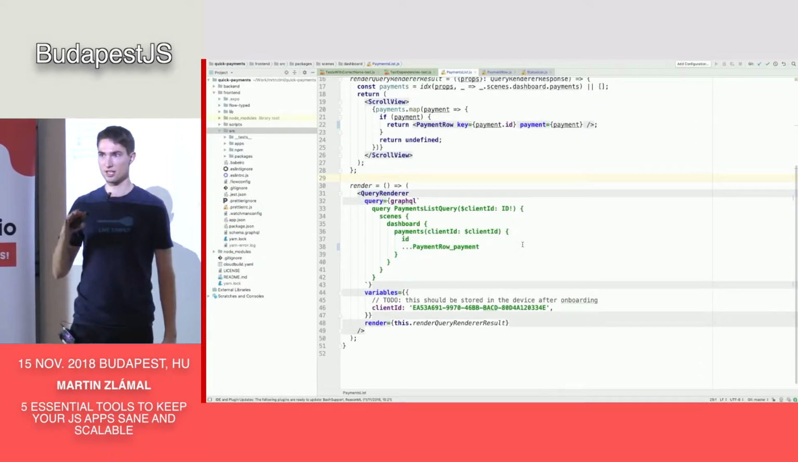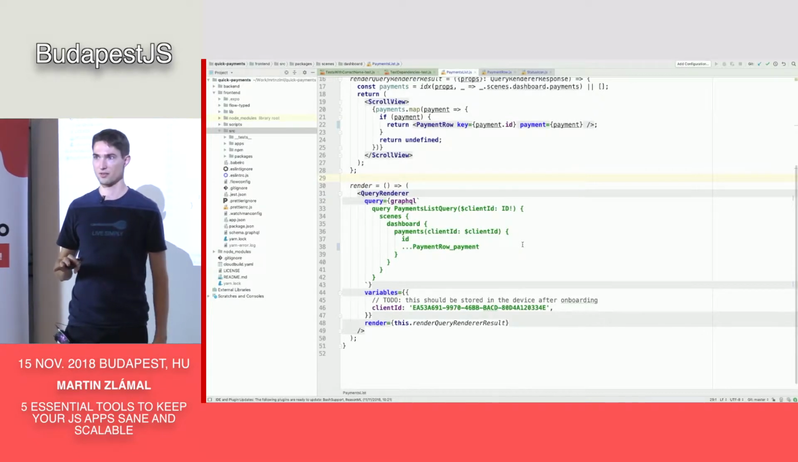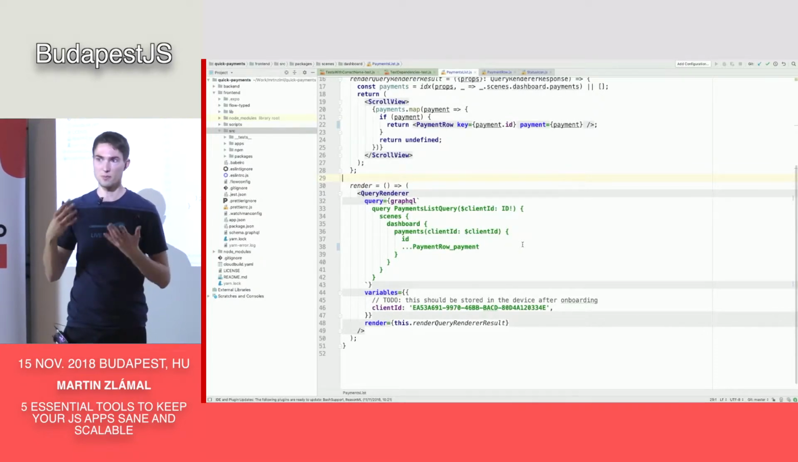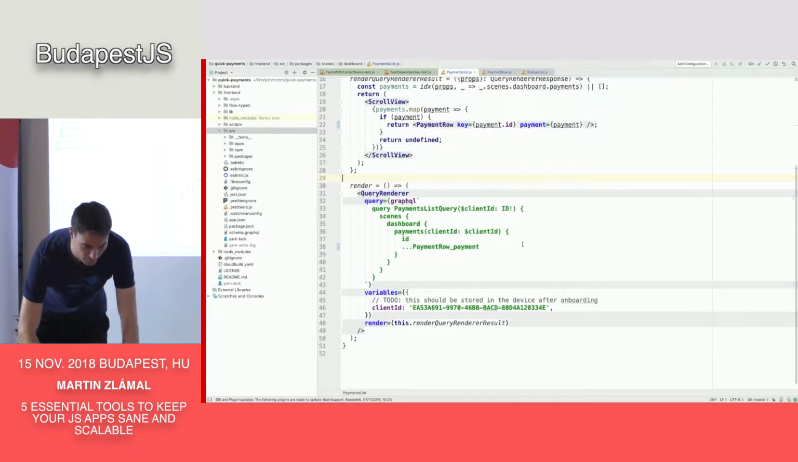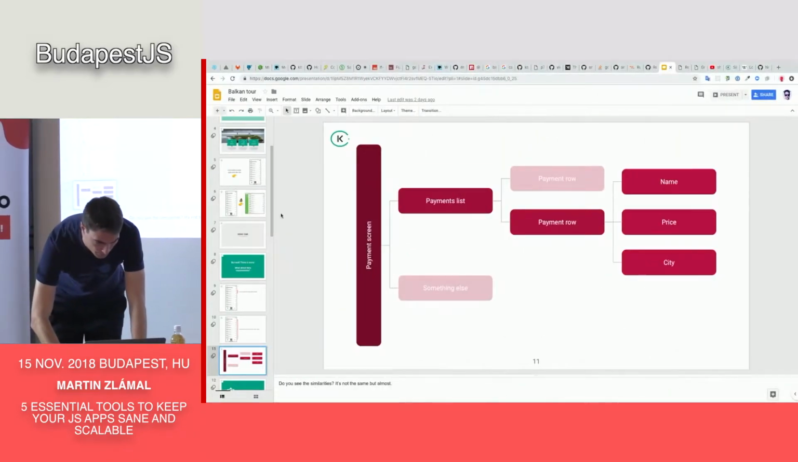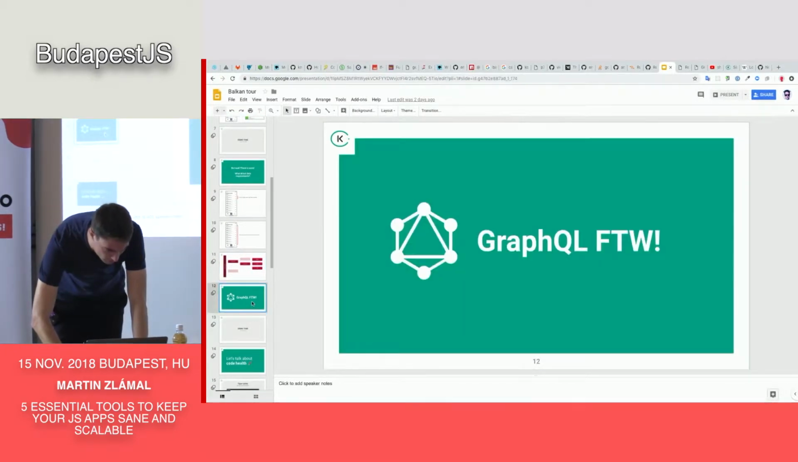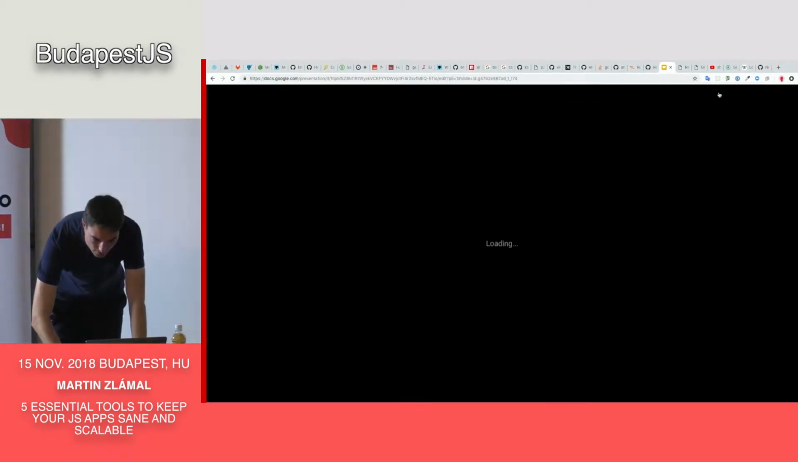Is it clear now, or did you get lost? I think it's pretty simple, but if you are not familiar with the technology, it can be really confusing. Cool. All right. So GraphQL for the win.